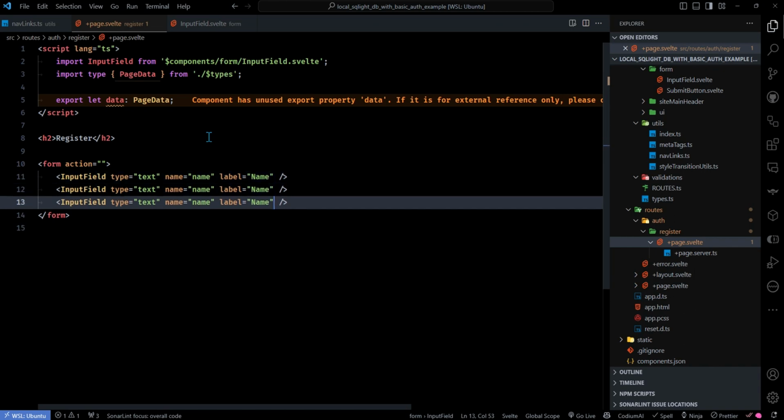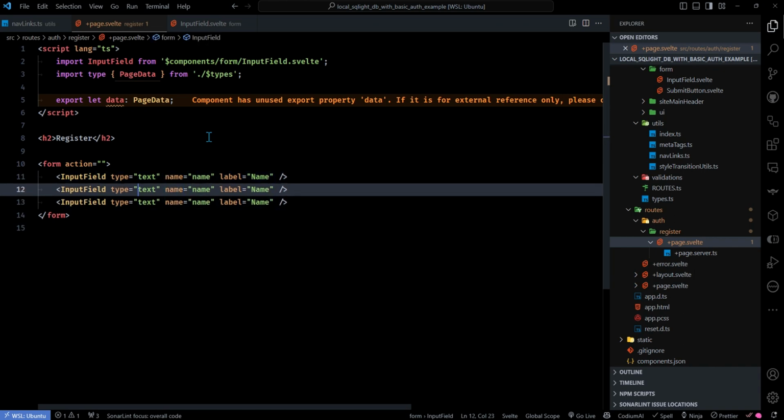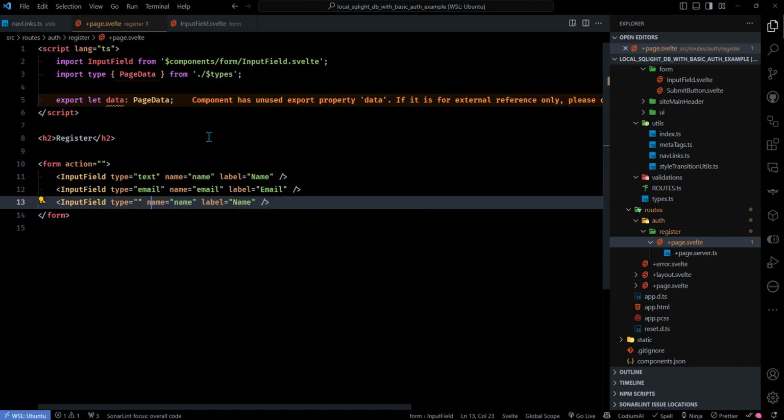Let's just make two more copies of this. We're going to change this to email, and this is going to be email as well. Let's make that lowercase and make this password, and password. Oops, I can't spell password. Yeah, awesome. And then boom.